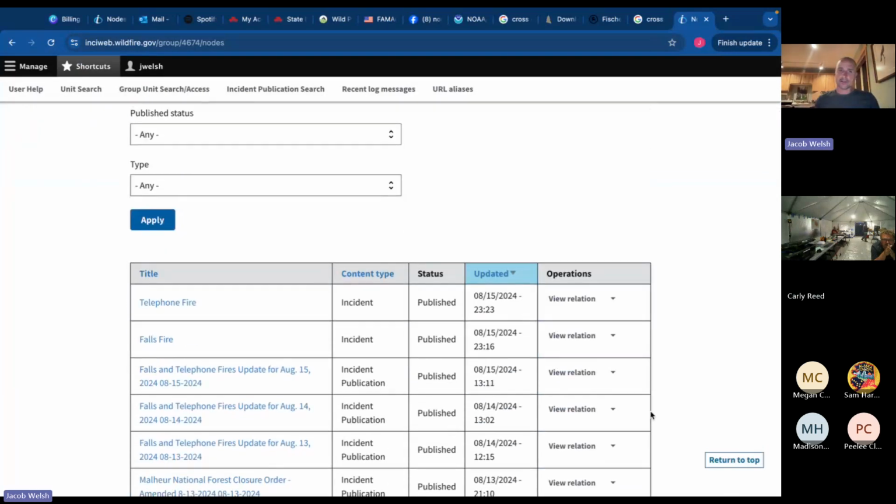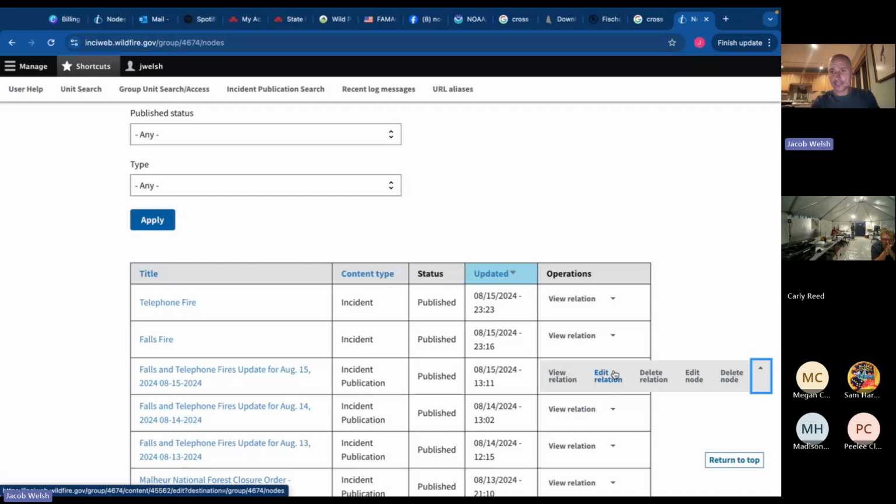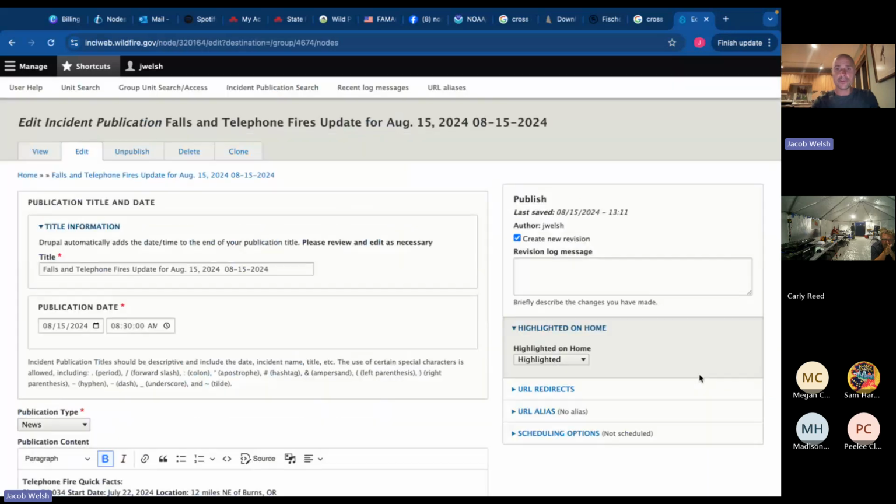So you guys ready for part 3? Adding an incident publication. Okay. So if you want to do your update, your daily update, one of the features they added to make it very simple is you go in, edit your node.